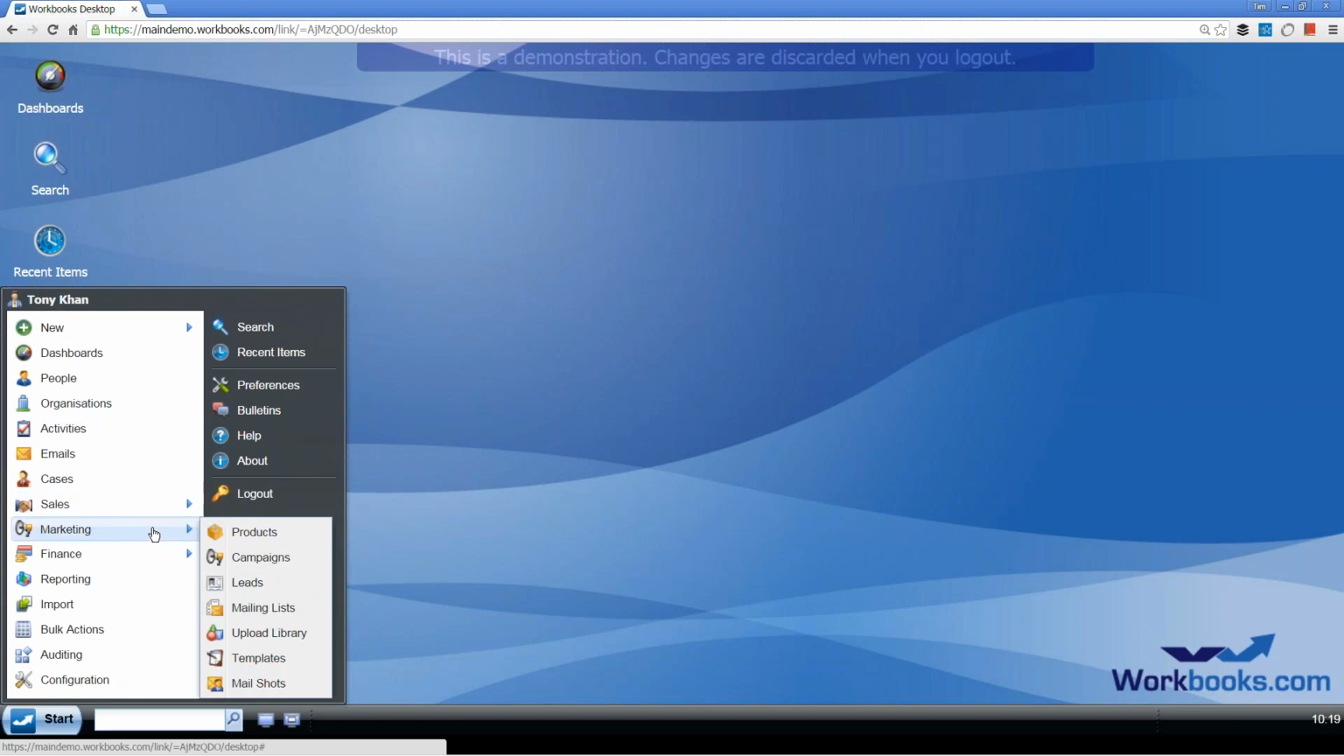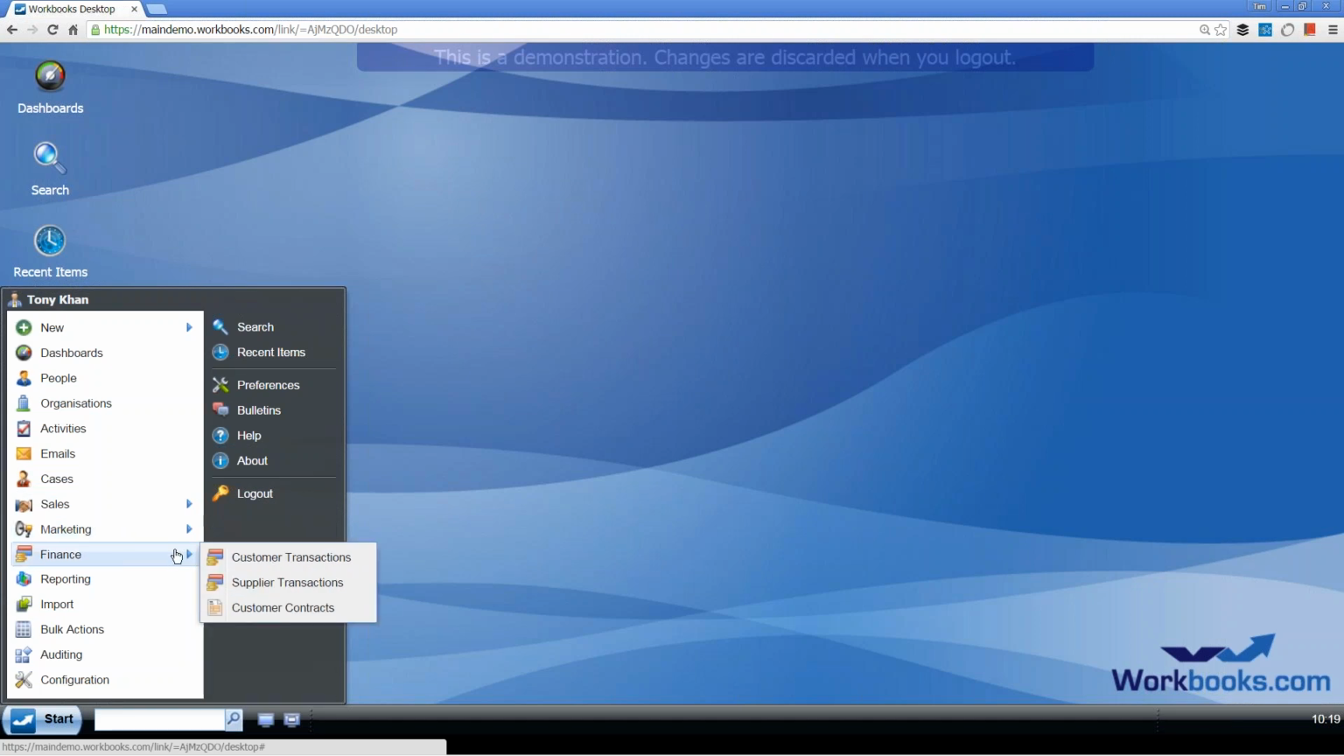And then if you're a marketing person, this is where you can see all of your campaigns on the go right now, how you can maintain and manage your mailing lists, your marketing literature, import your price list and products. If you're a financial person, this is where you can see all of your financial transactions.